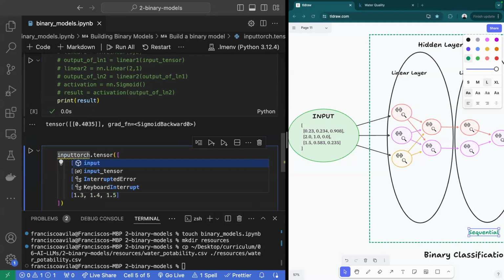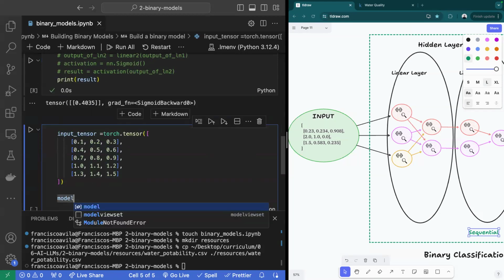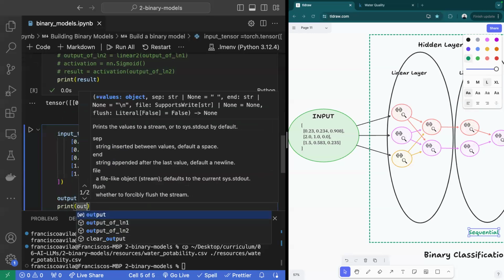Let's go ahead and change this to be our input tensor. And let's make our output here equal to our model that expects our input tensor. Let's just print our output.